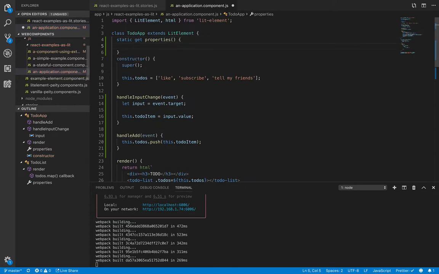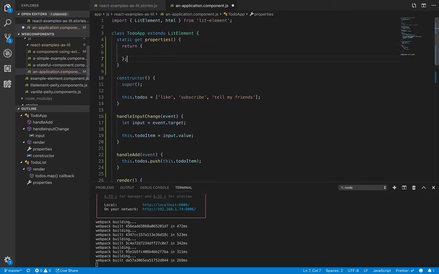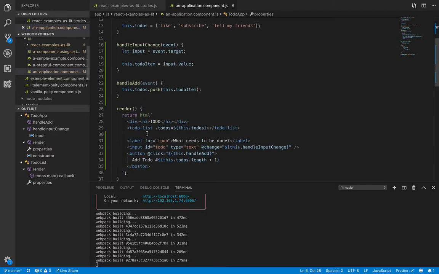We'll remember to use parentheses this time. You'll know what I'm talking about if you saw the previous video where I forgot to do that like a million times. And then we will say that we're going to return an object. That object is going to have the names of various properties and attributes we're interested in. And in our case, to-dos is one of them, and it is of type array. So now, this is a property that LitElement is now paying attention to. Changes to this will trigger a new render to happen automatically.